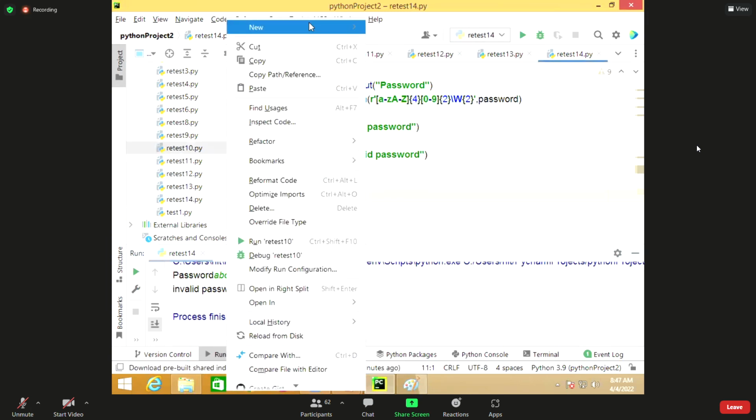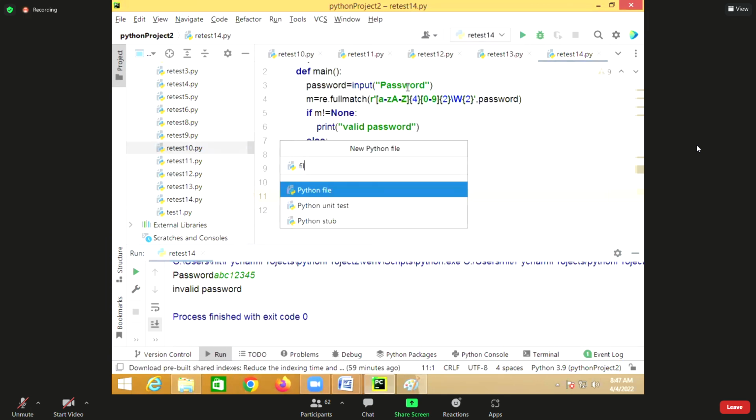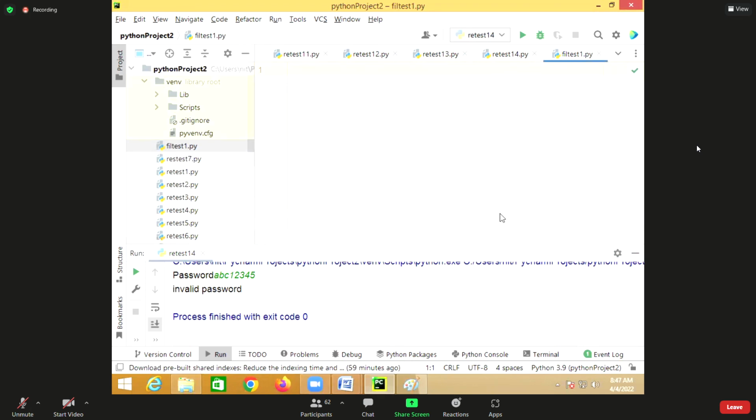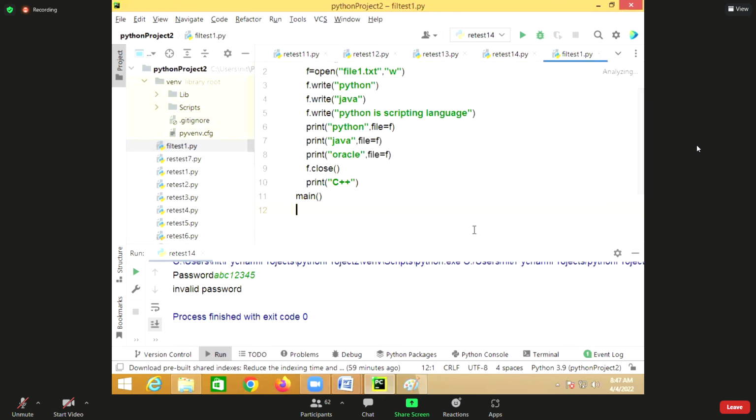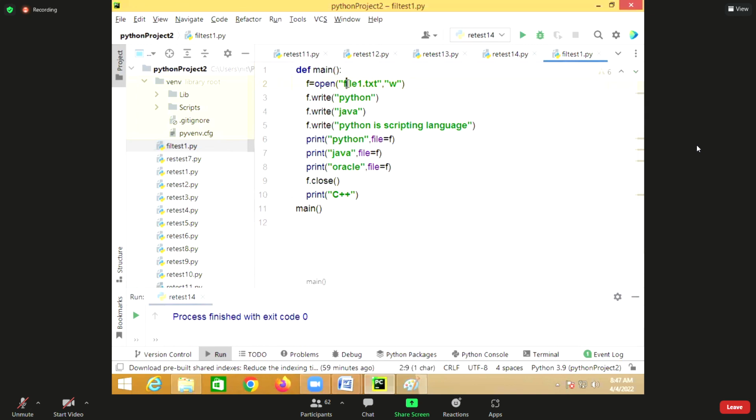if you see this one, so this is a file. Now what I'm doing is I open the file, but have I given any location? No. If the location is not given, where is it created? In my project folder. What is my project folder here? Python project 2. Inside this folder, it will create the file.